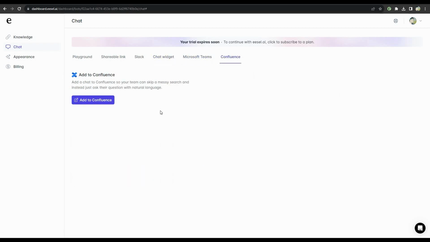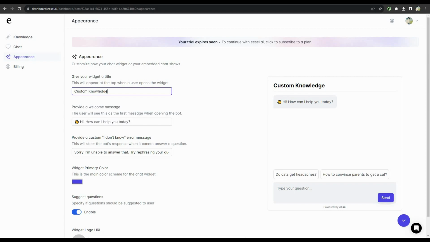Now, what about the appearance, the look and feel of your chatbot? For that, click on appearance. For example, the title for your chatbot. As you can see, it is set to custom knowledge, which is available on here. So you can also change this. Just give a different name on here. For example, here is the name that I came up with, Elite. This is my chatbot name.